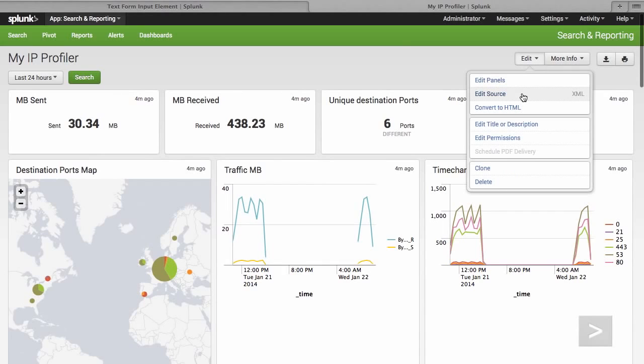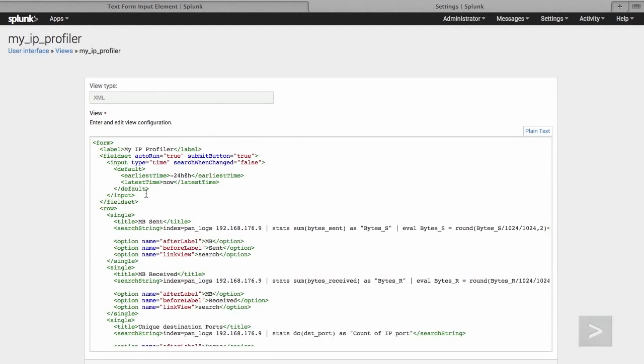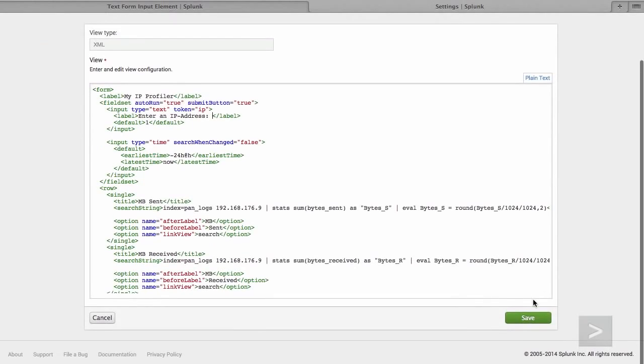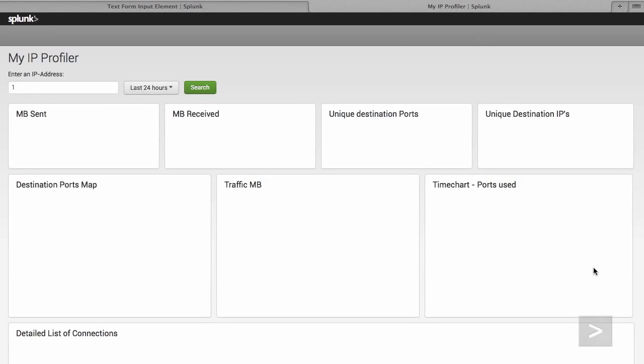We go to our dashboard and edit the XML. And then right before the time range picker, we copy and paste our input. We set the token to, let's take it simply, IP. Enter an IP address. So I save it. Let's see if it worked.